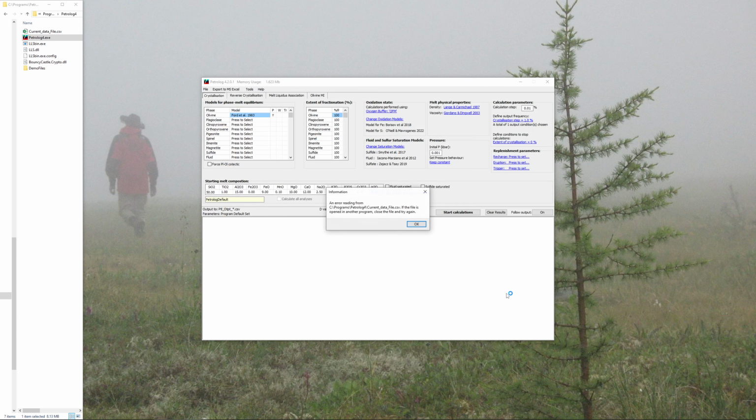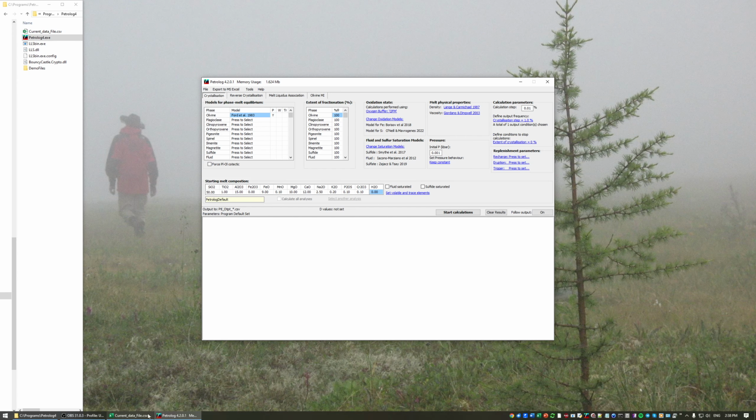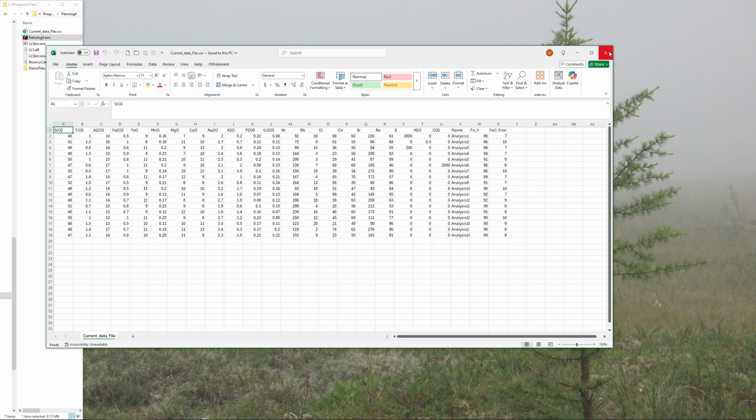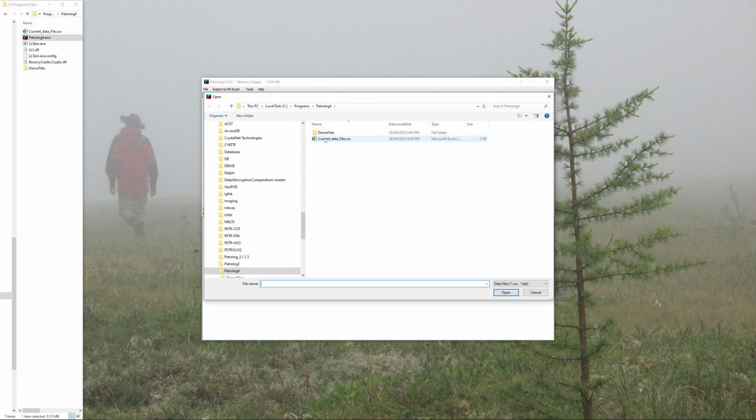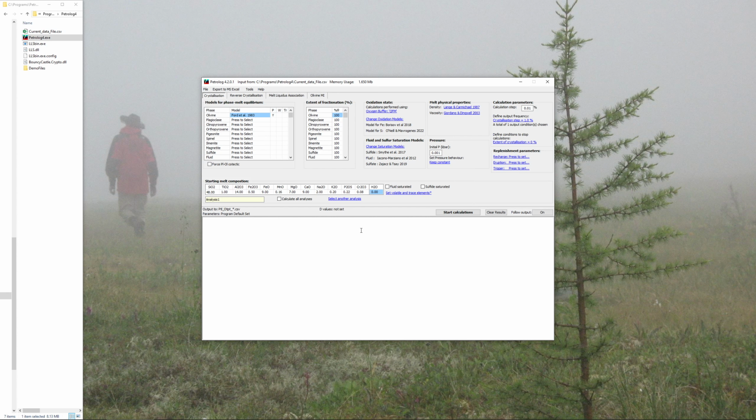If we try to do this now, we will get an error message, and that's simply because we didn't close that file in Excel, but we have minimized it. So let's close the file, and now we can open it in Petrolog with no problems. Once we open the file, the first analysis in the file is written in the starting melt composition field.